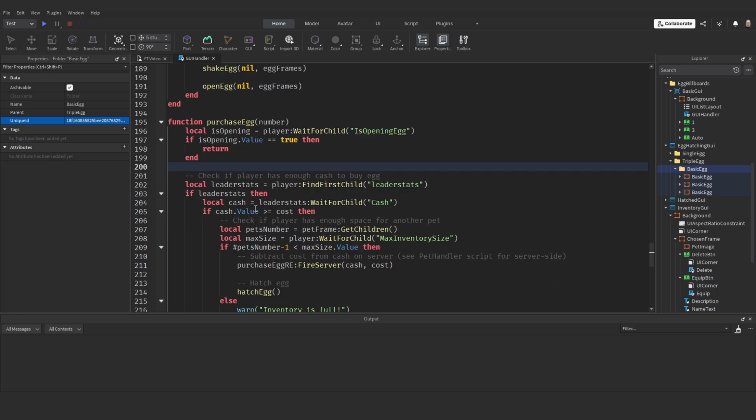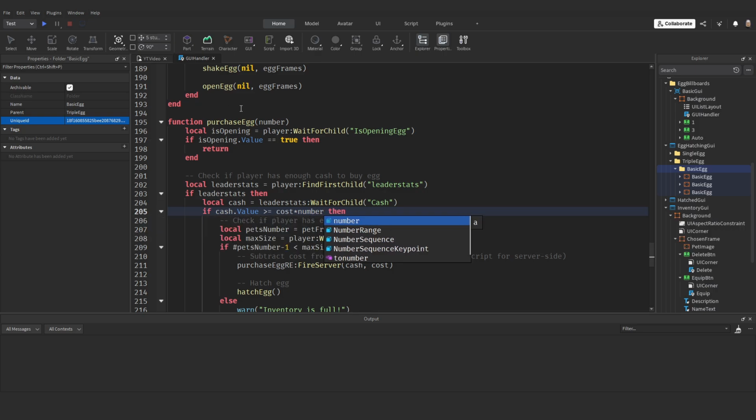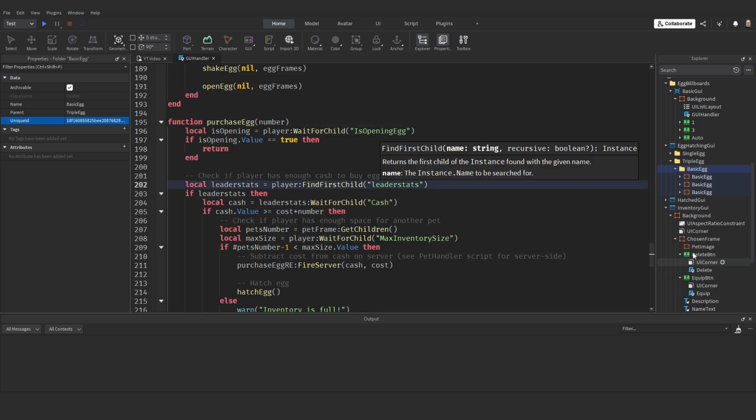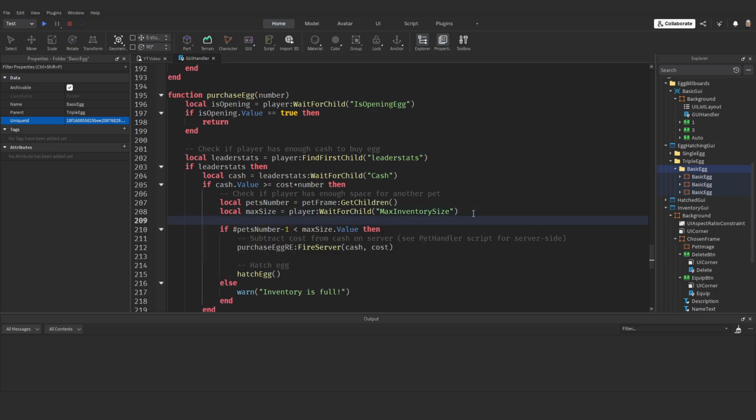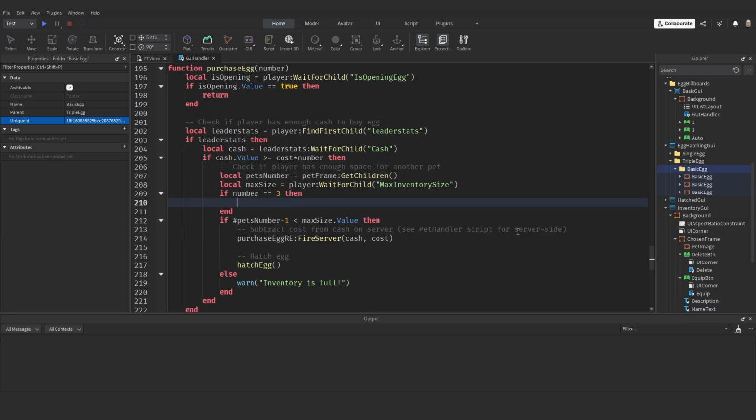The only other difference we're going to make is if the cache.value is greater than or equal to the cost times the number of eggs we're opening, then, and then we're going to pass in cache, and then after we get the max size, I'm going to say if the number is equal to 3, then it's a little bit different if it's 3.